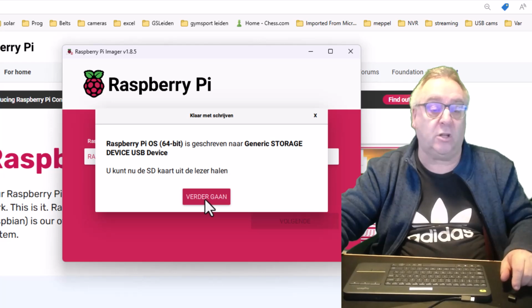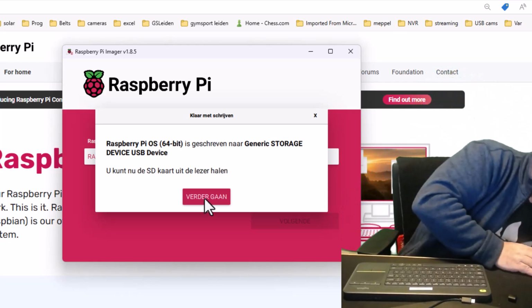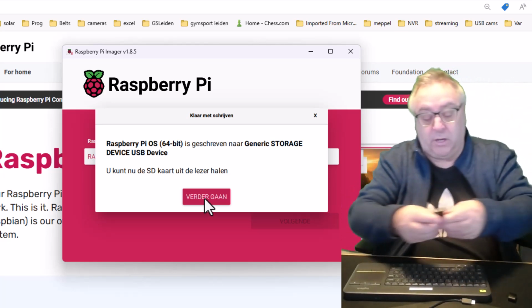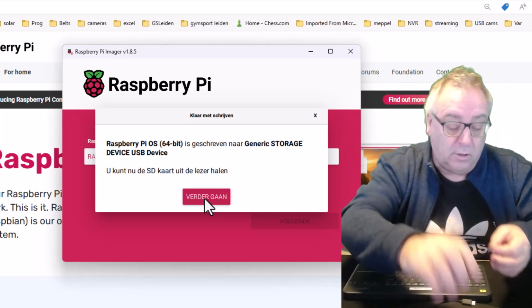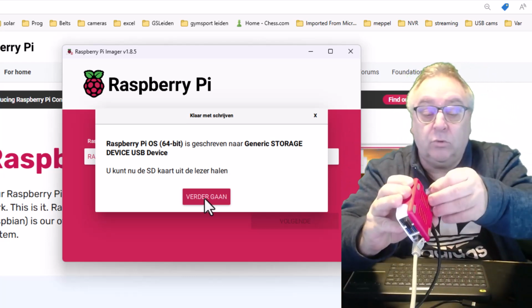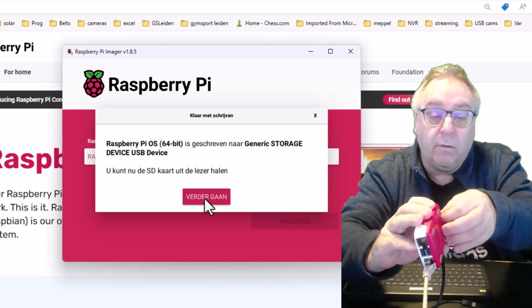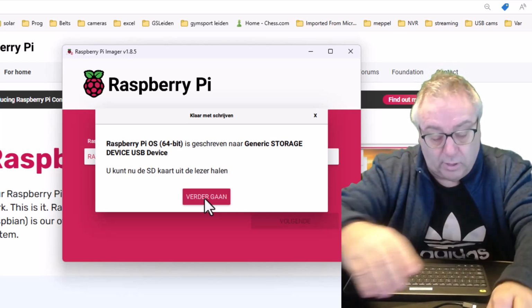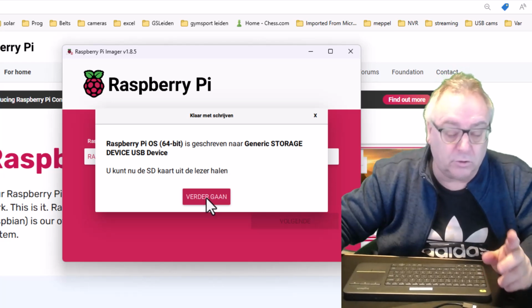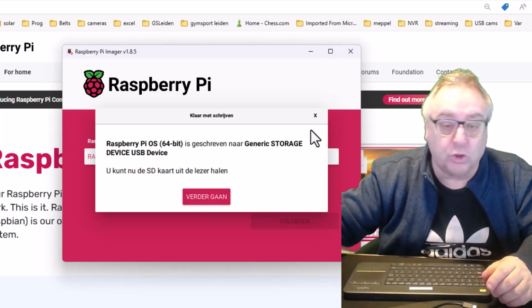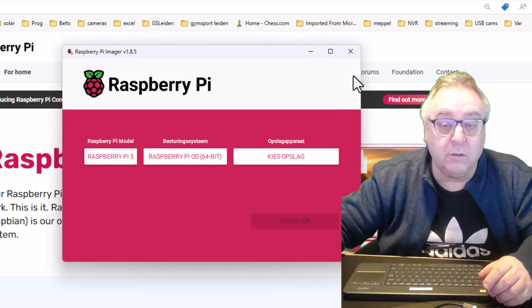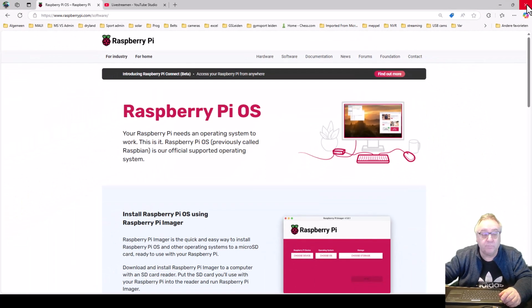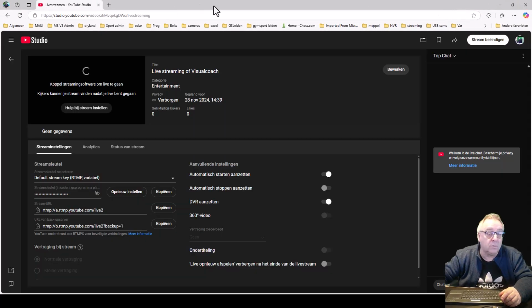So the card is done. I can take it out of the reader. I can take it out of the stick. And then I'm going to place it into the Raspberry Pi. And before I start the Raspberry Pi, I will switch to my other screen. There we go, close all of this. And it's all black. So this should change when I put this in here.